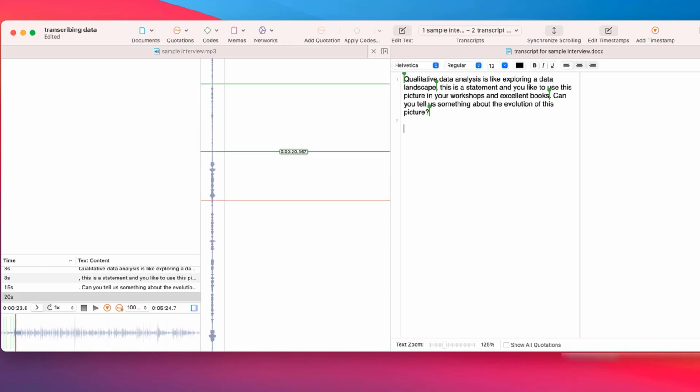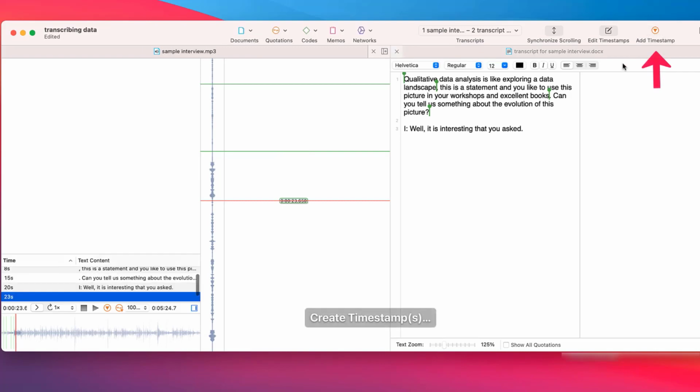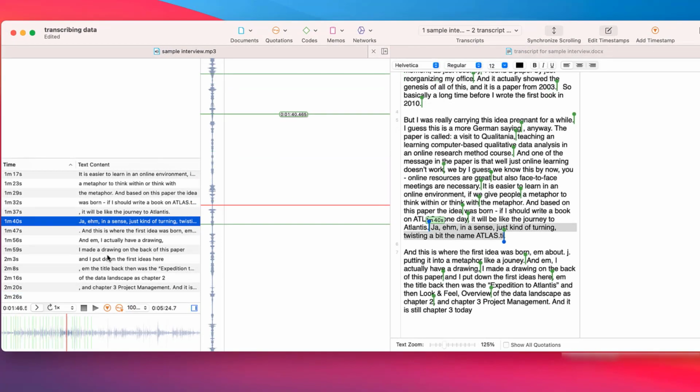Well, it's interesting that you ask. Type what you heard. Add a timestamp and repeat these steps. It is easy to check selected sections in your transcript. Just double-click on one of the entries in the list of timestamps.